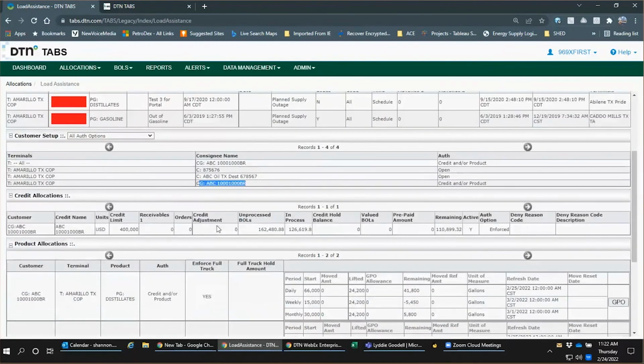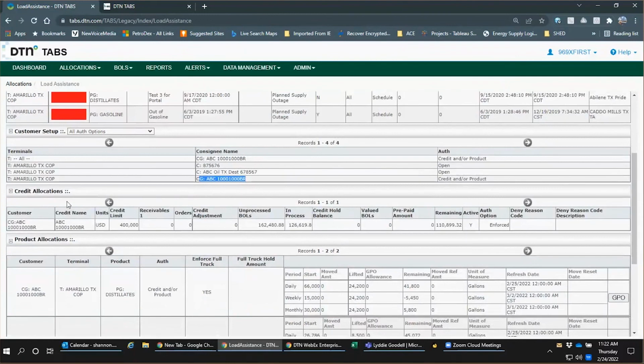The next section is going to be credit allocation. So you'd be able to see the credit allocations for that particular customer. In this case, for ABC Oil, they have a credit record. The credit limit is $400,000. They have unprocessed BOLs, in-process BOLs, and the remaining on there is $110,000. So they have credit, so they're going to be able to lift there.